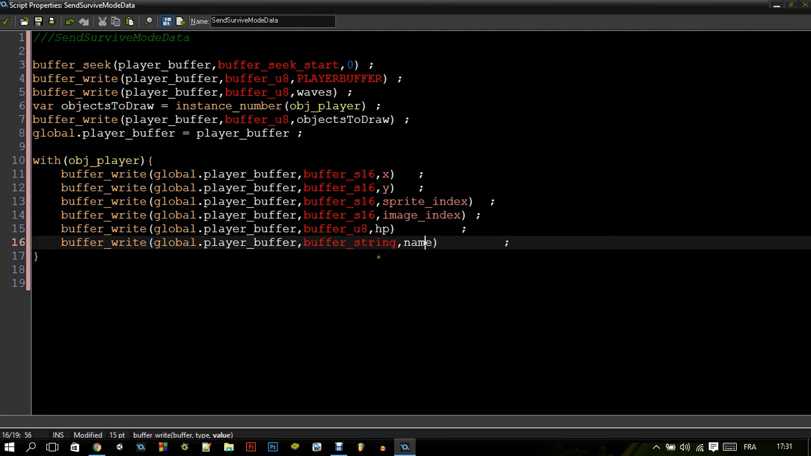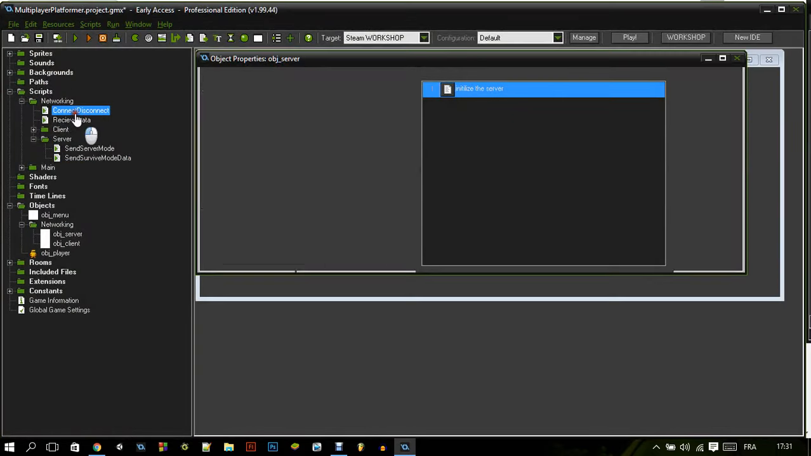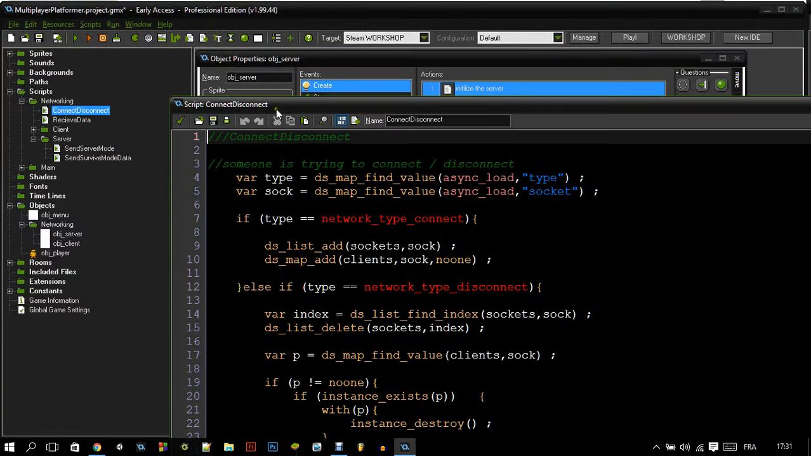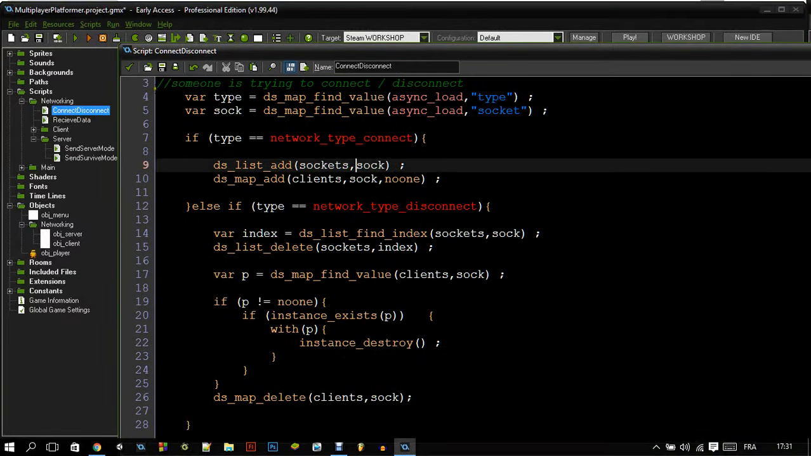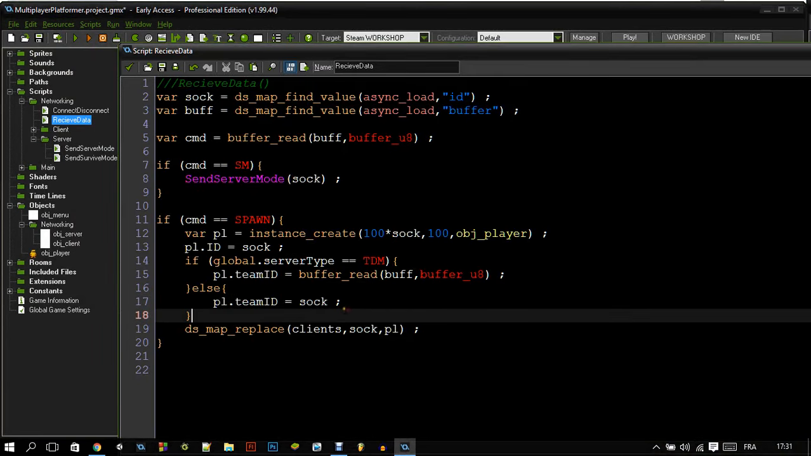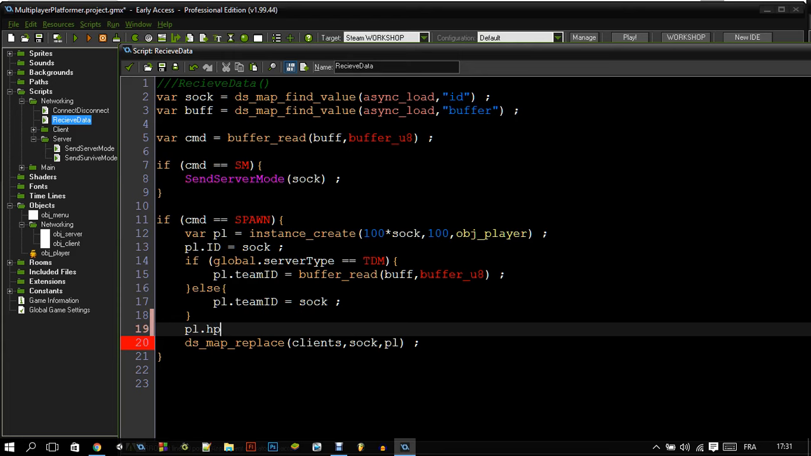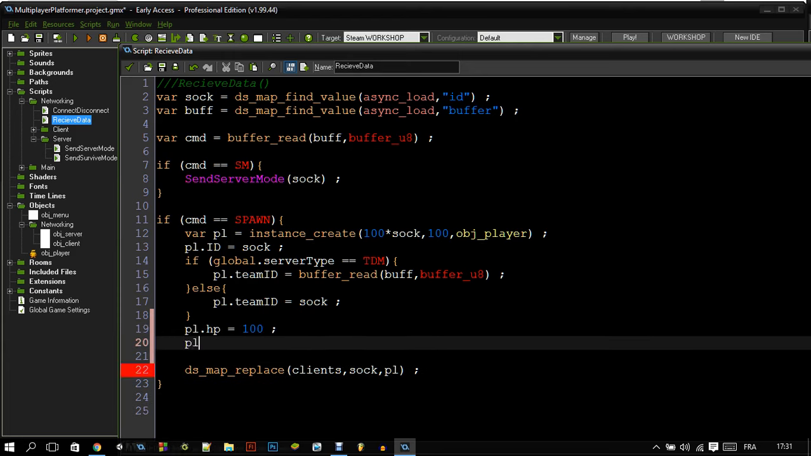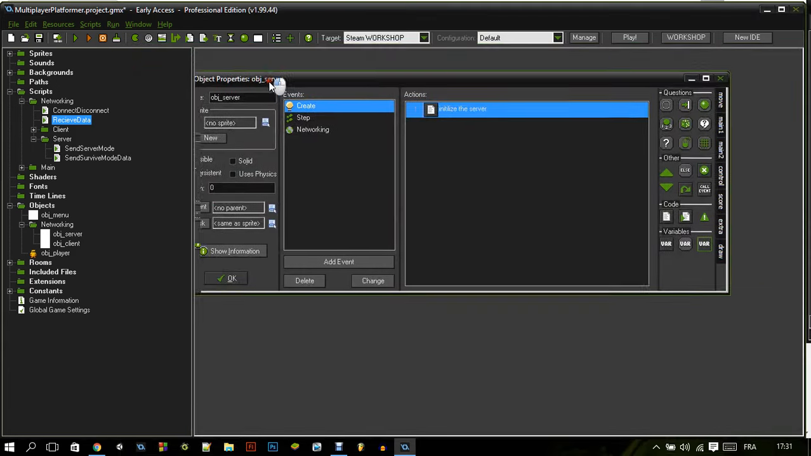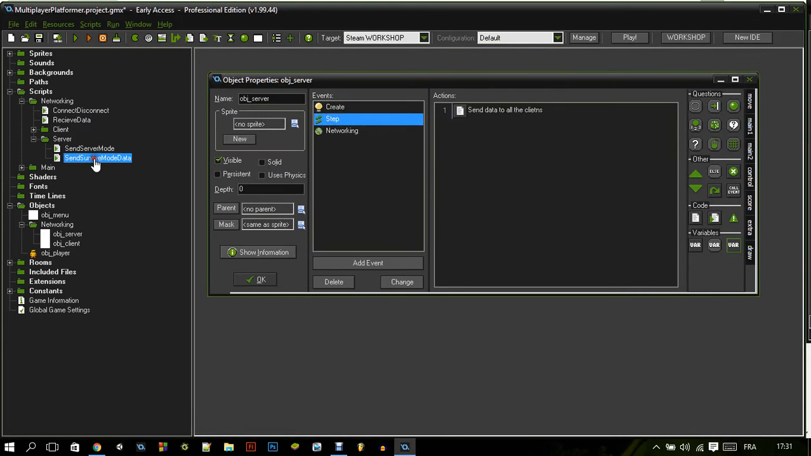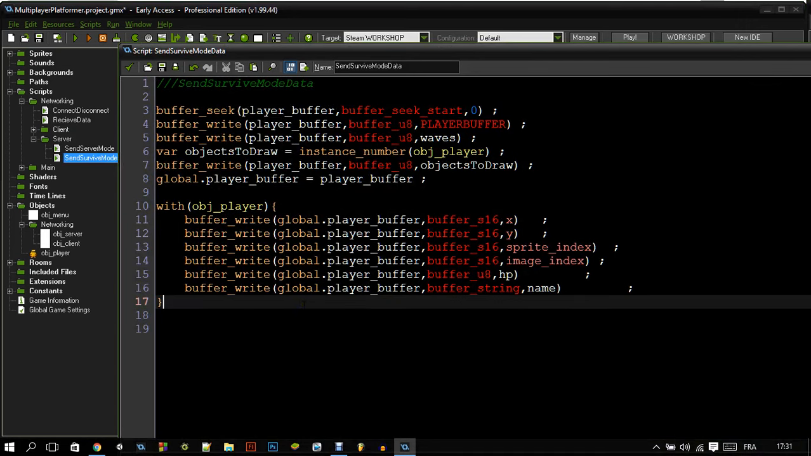But first we actually need to create those two variables, so let's go back to the connected client script here, or I mean where is it? I think it's here. Yep. So we're going to make two more variables: pl.hp equals 100 when they start the game, and pl.name, an empty string for now. Okay, so that's it for now.